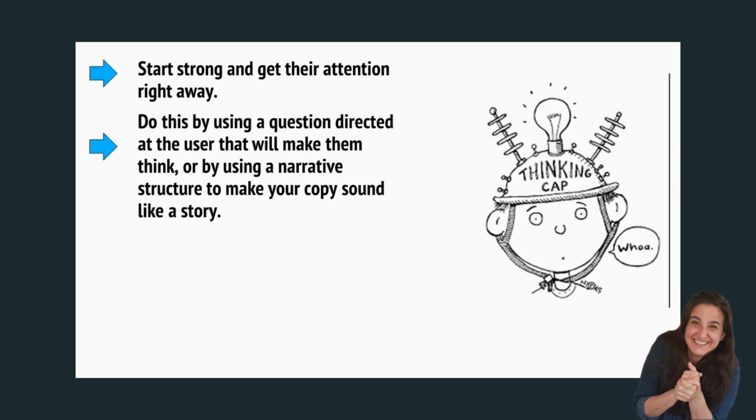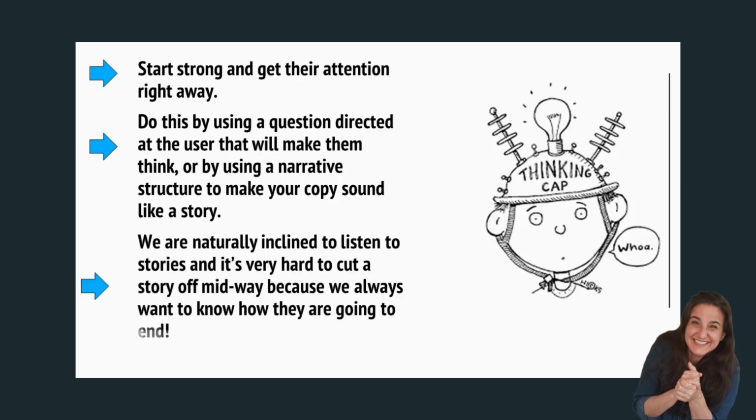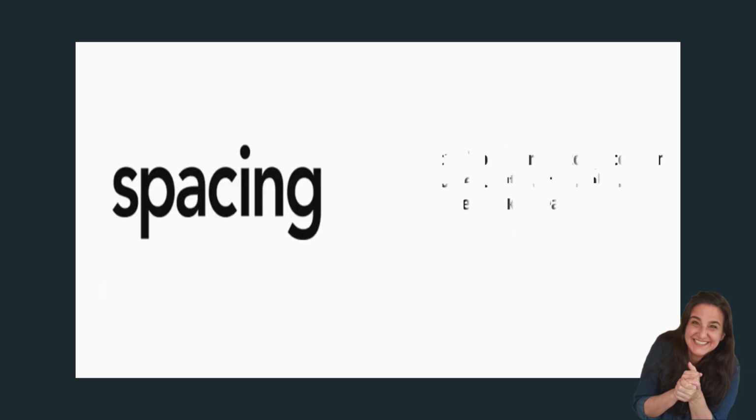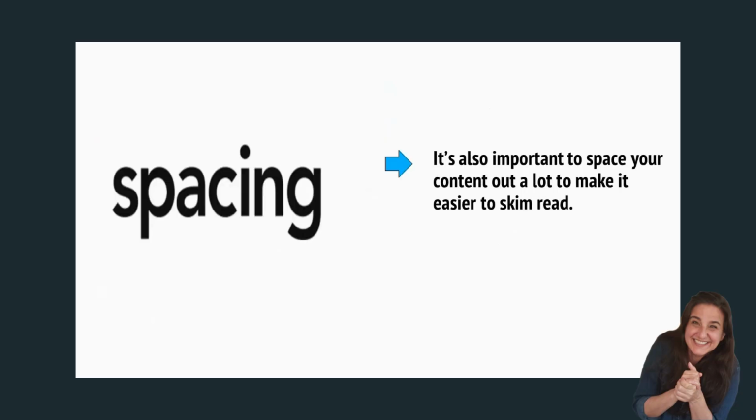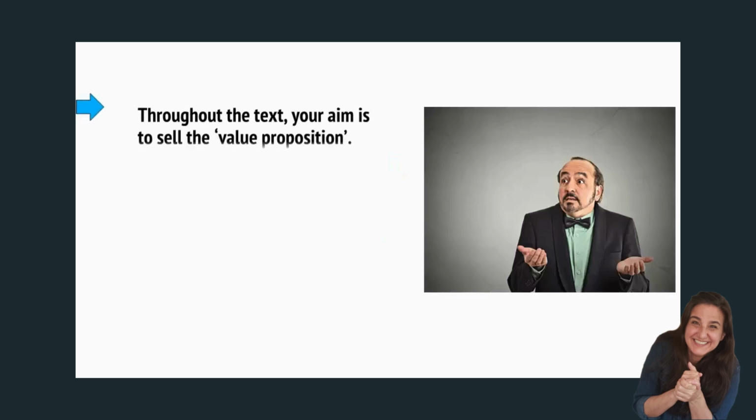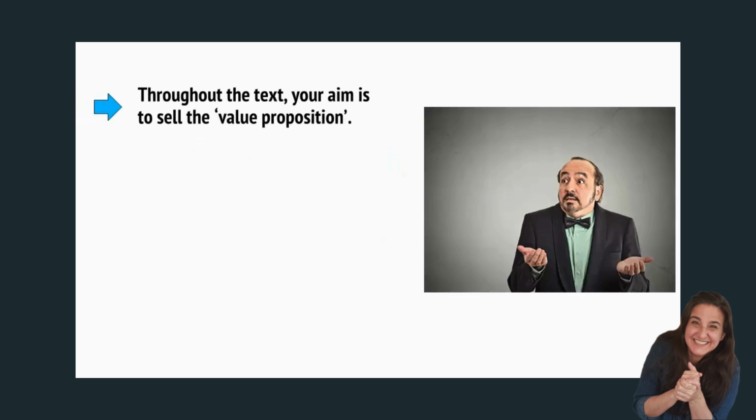Do this by using a question directed at the user that will make them think, or by using a narrative structure to make your copy sound like a story. We're naturally inclined to listen to stories, and it's very hard to cut a story off midway because we always want to know how they're going to end. It's also important to space your content out a lot and to make it easier to skim read. Use descriptive headings. Throughout the text, your aim is to sell the value proposition.